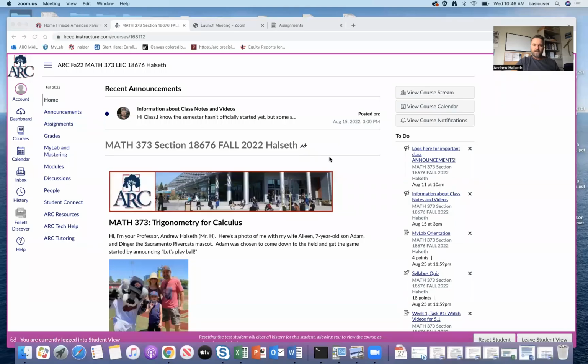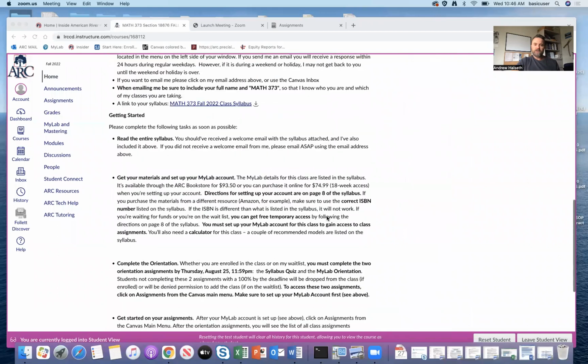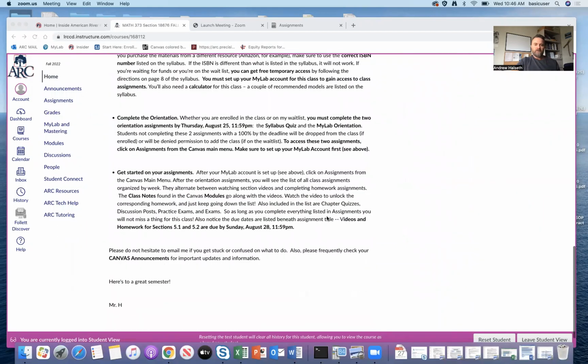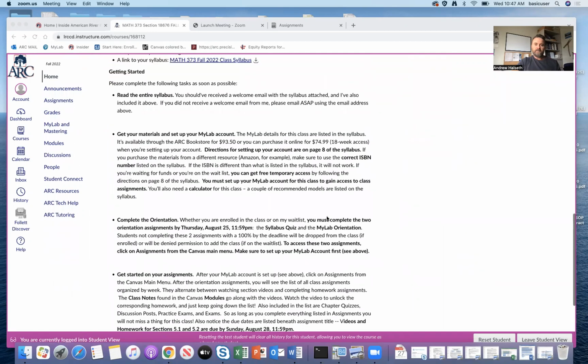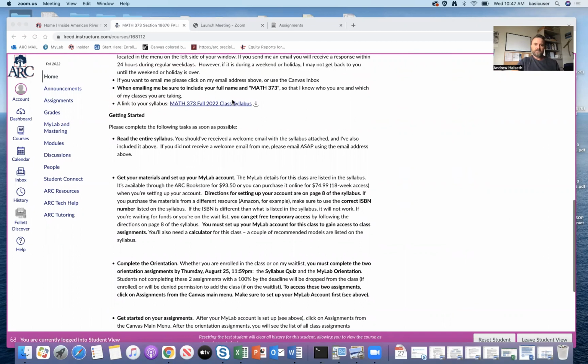Here is the main Canvas page for our class. Hopefully you're able to get to that point. The first thing to do is definitely read this home page with all of the information about how to get started. Once you do that, make sure to read through the syllabus that's right here and also attached to the welcome email I sent out.